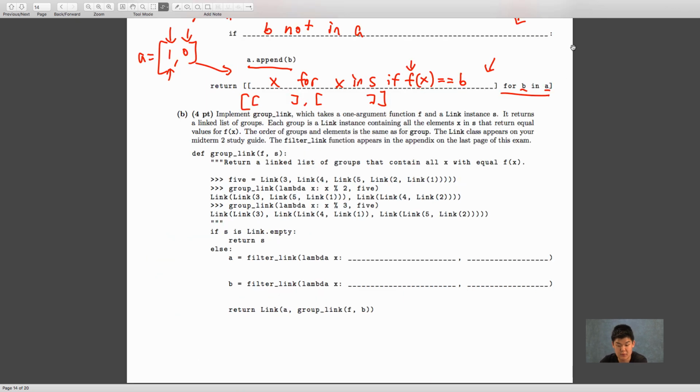All right, so let's move on to part B. Implement group link, which takes argument f. It returns a linked list of groups with the same elements as group, f. Return a linked list of groups that contain all x with equal f. So again, look at the doctest. s equals link 3, 4, 5, 2, 1. That looks like the same doctest as above. Group link with lambda, we group together the odd ones and the even ones. So this is exactly the same as part A, where we group 3, 5, and 1 together. Then we group 4 and 2 together, but except now we have a link.